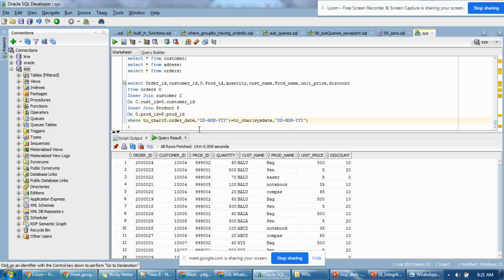Whatever filters you are doing, you can apply later. Now you have these details. How can you get the final price after removing the discount? Yes or no? How can you do it?